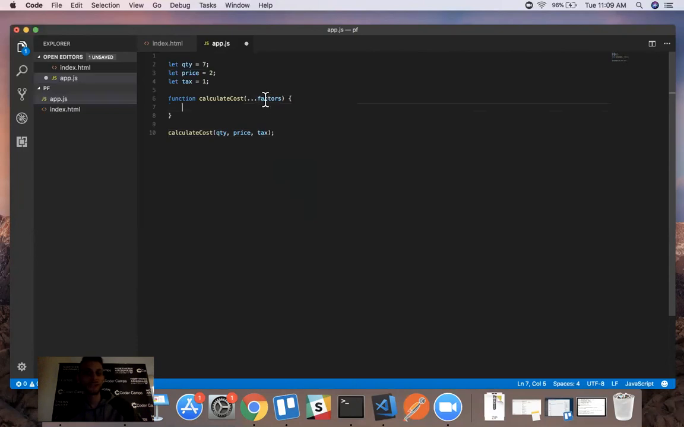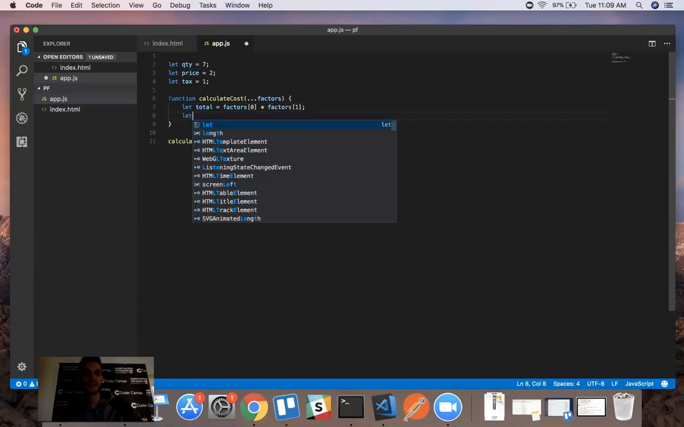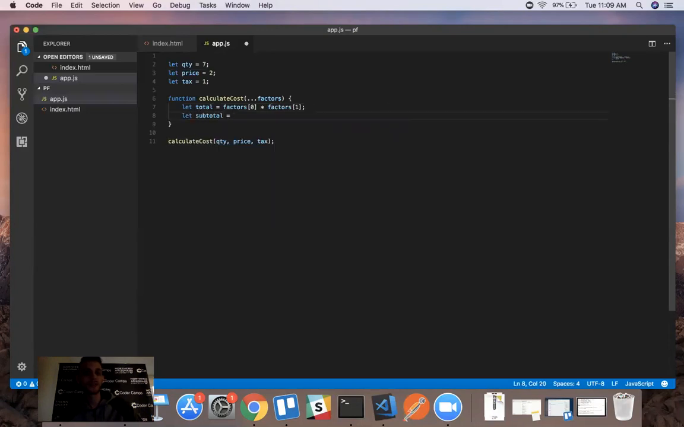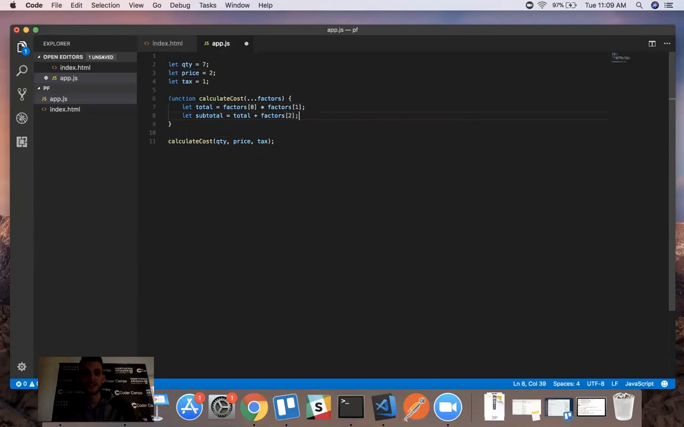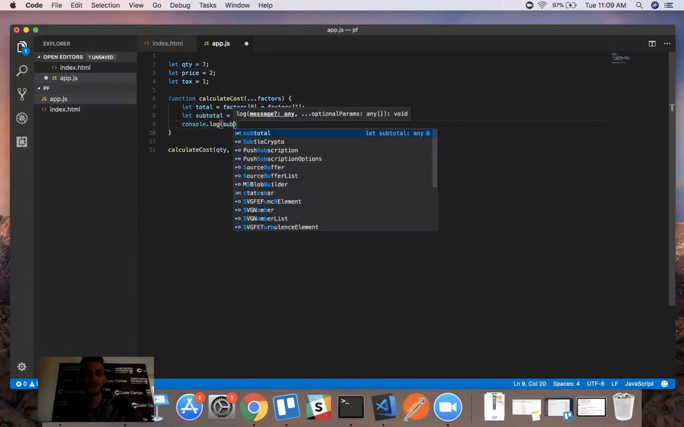Okay, so now I have the factors of the sale. I can just use simple index positioning to get their values. So I'm going to start off by creating a total, which will be equal to quantity times price. Because quantity is at the index of 0, we can simply say factors at the index of 0. And then because price is at the index of 1, we can say factors at the index of 1. Okay, so now we got that set up. From here, we can add the tax. So I could say let subtotal equals total plus factors at the index of 2. As you can see, I'm just referencing their various positions as they were passed in. So now we can go ahead and we can console log the value of subtotal.